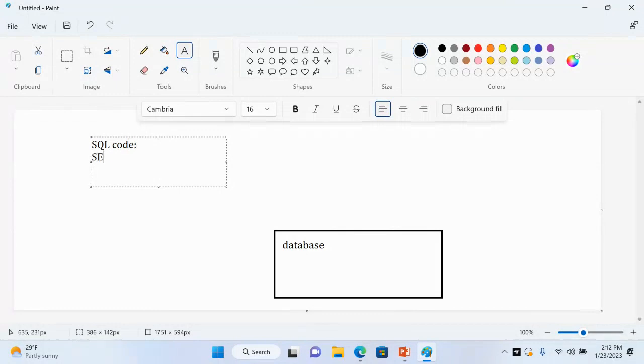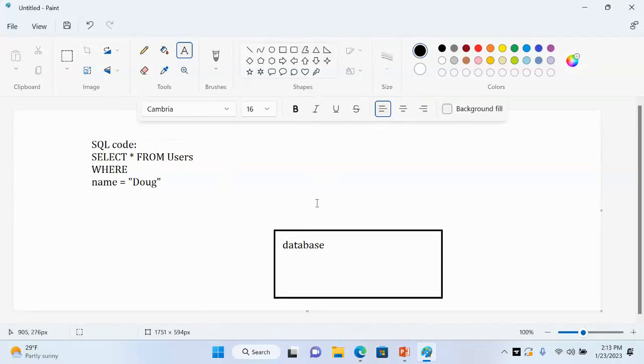Could be something like select all, that's a wildcard asterisk, from users where name equals Doug. Okay? You find all the Dougs in your database.